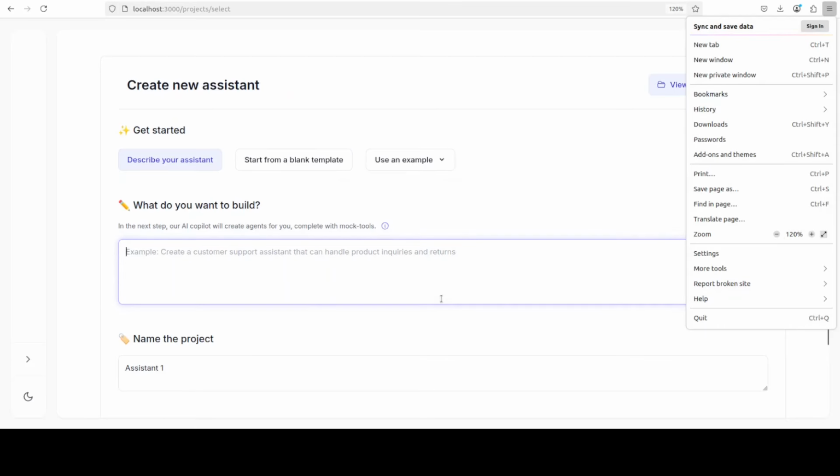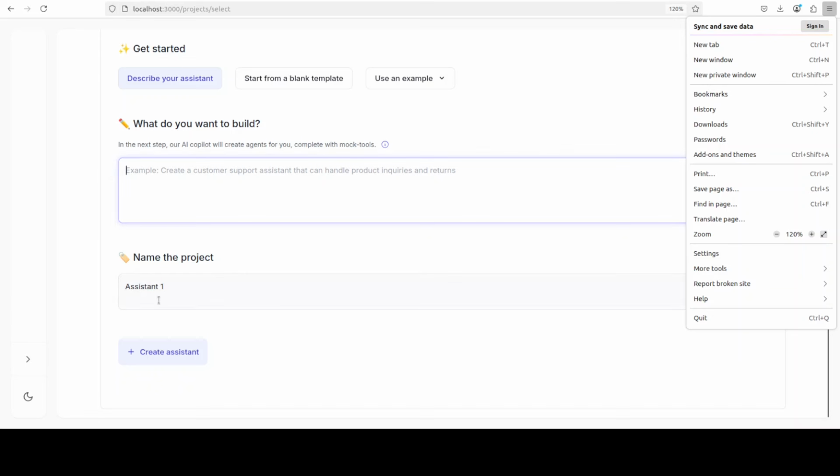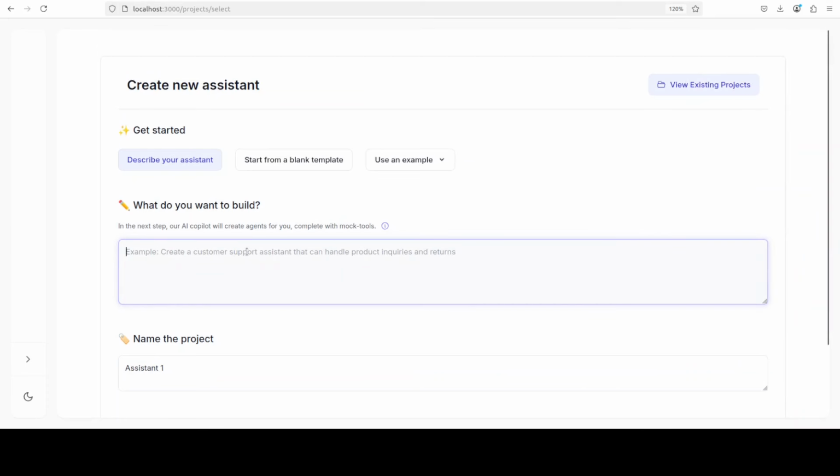Let me show you. Let me scroll down. So this is the name of the project. You can create multiple assistants, but now let's first build the assistant from scratch.